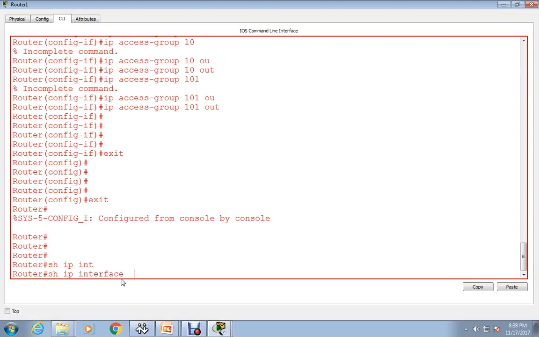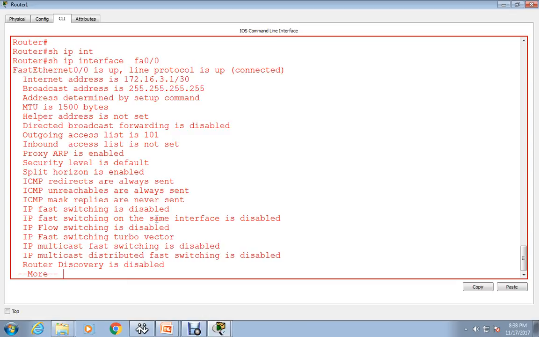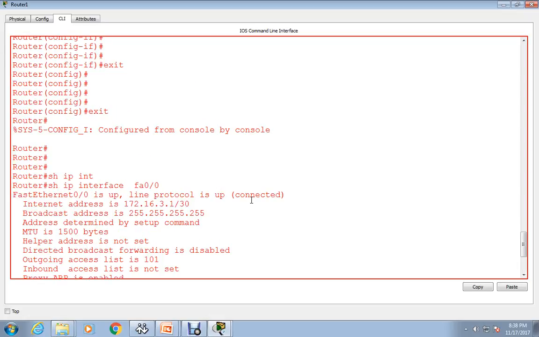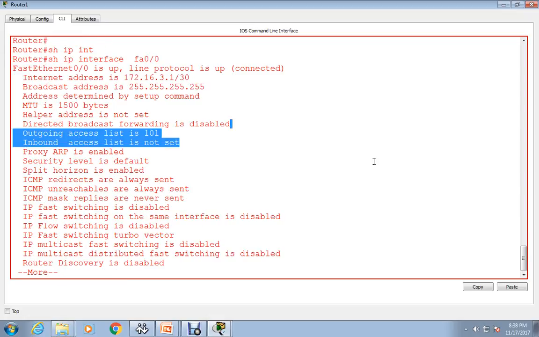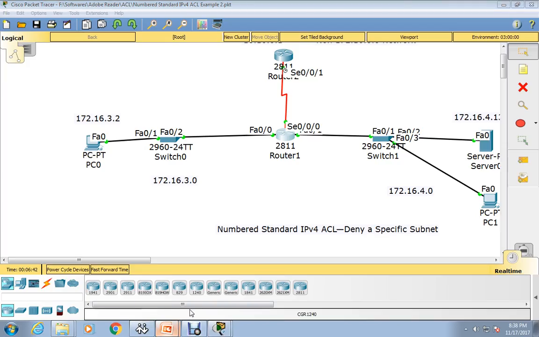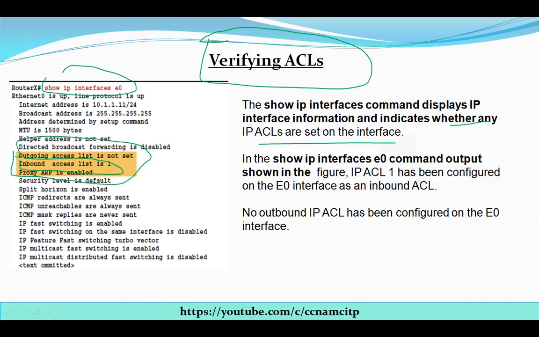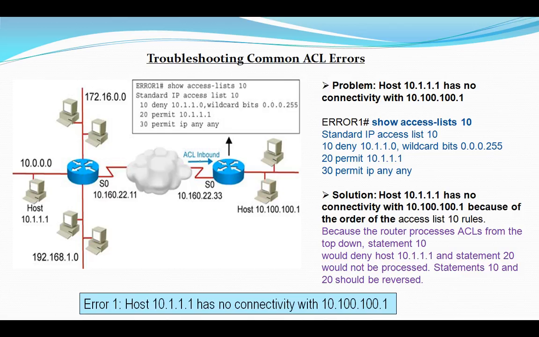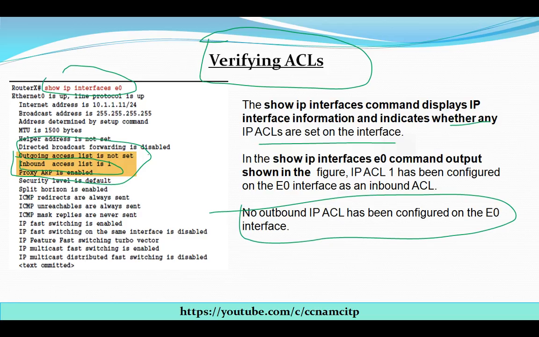So show IP interface fast Ethernet 0/0. Guys, now it is showing outgoing is set for node 1. And the inbound access list is not set because we cannot apply two access lists on the same interface. So this is how we can identify whether an access list is applied or not. Let me go back to the scenario here. Now we will move on and see some more. This is very basic, how we can verify ACLs.